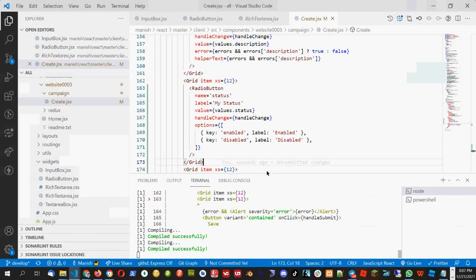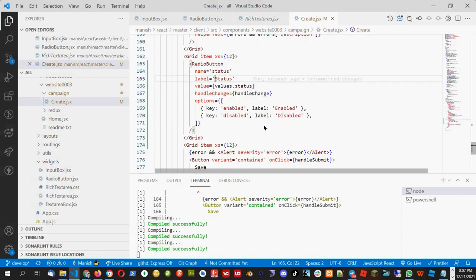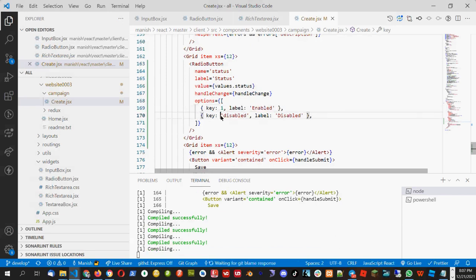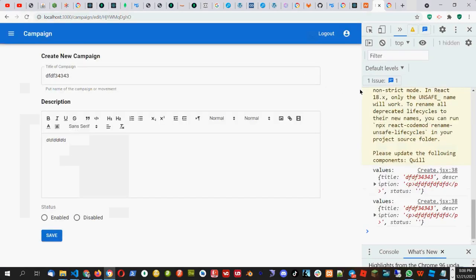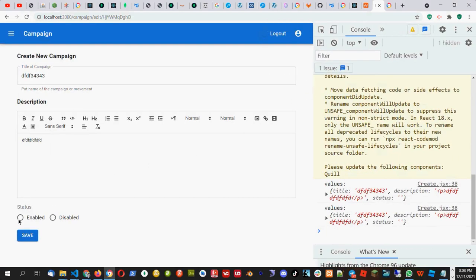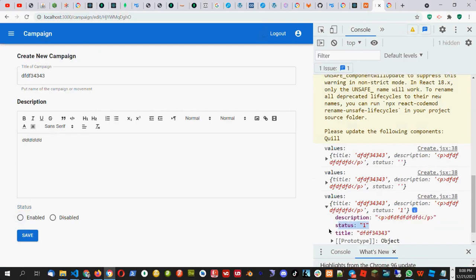Okay, so I get the status. Let's change the label to status only. And for enable, let's pass the key of 1, and for disable, let's pass the key of 0. And I will check now. Enabled. It's saying status of 1.